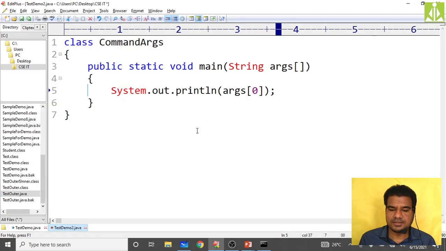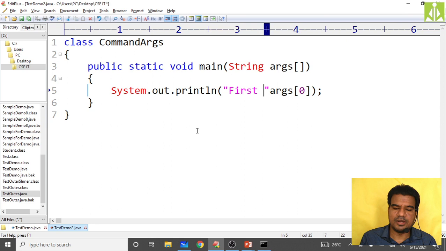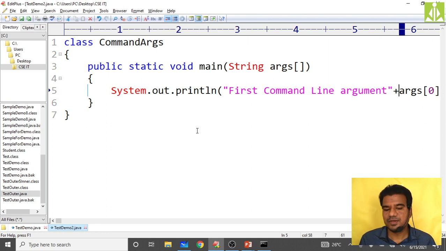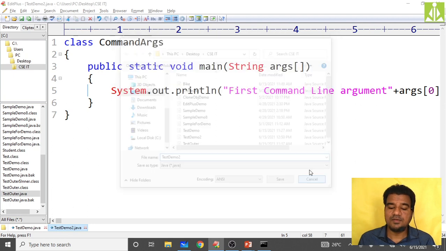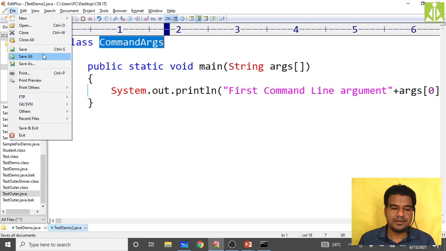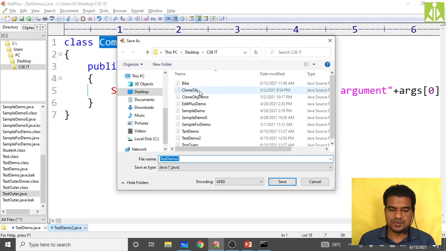Okay, that's it. Or if you want to put some message, that also you can put. First command line argument, then you need to concatenate, use plus. This is it. My program name is CommandArgs.java. Save the program, save as. So what name do we have to give? This name only we have to give. Save the program dot java.